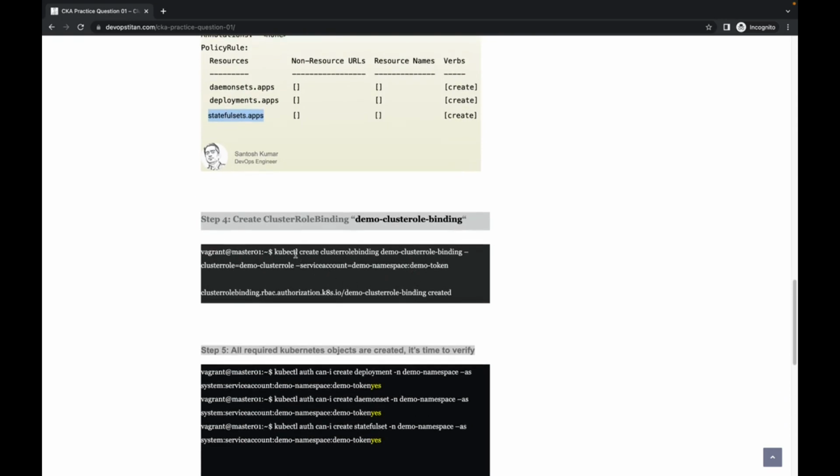Okay, so we created a service account. A service account is like a user who will use the role. But the service account is a separate Kubernetes object, and the cluster role which we created is a separate Kubernetes object. Both the service account and the cluster role don't know about each other. Now, using a role binding, we are going to bind this service account.